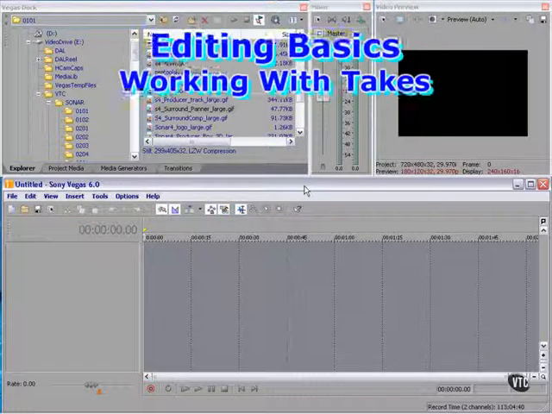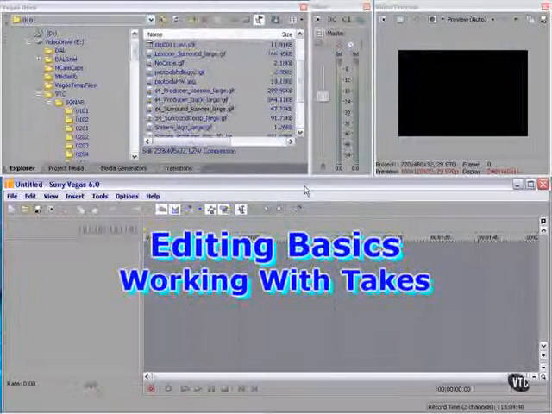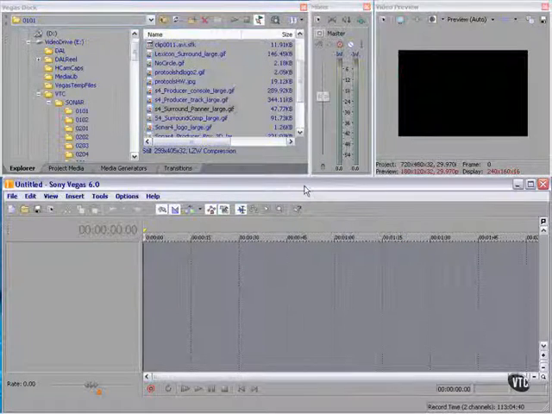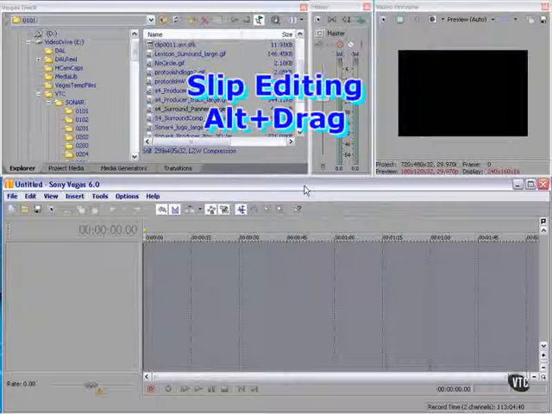This lesson is called Working with Takes. Using takes, you can associate multiple clips with a single event on the timeline and then choose between them. Let's take a look.